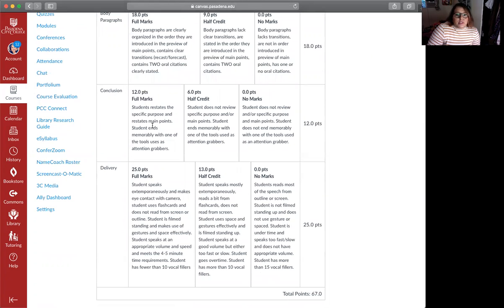Next, for the conclusion, I'm going to be looking at that you have all the parts of the conclusion. Again, if you have questions, go back to that module. And for the delivery, it's worth 25 points. And I'm going to be looking at you making eye contact with the camera. So again, I already filmed a mini lecture on using your body language. Take that advice and take the suggestions that I gave you in that lecture to make good eye contact with your computer.